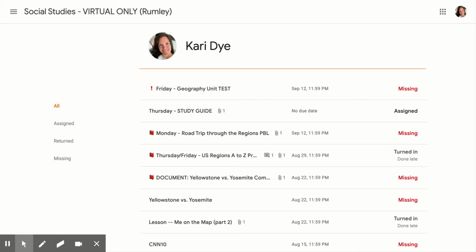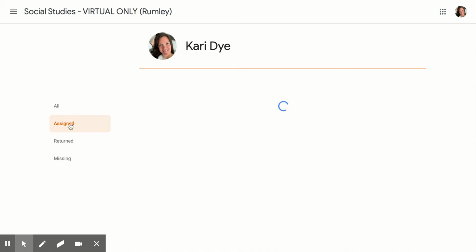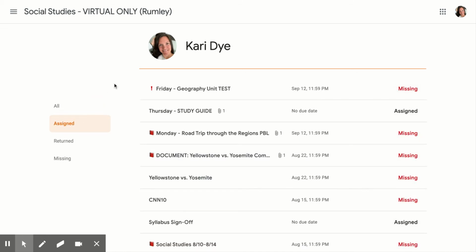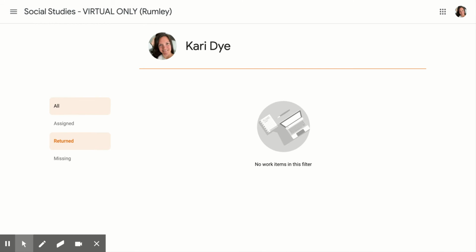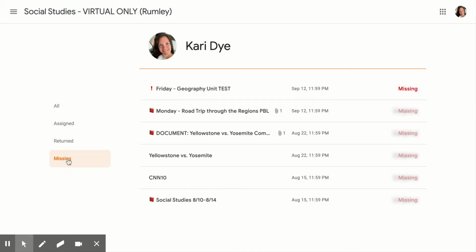turned in to you. Now, if you want to just see what's assigned and what you haven't turned in, you can click that and it pulls out all the assigned and missing assignments. If you want to see the ones that were returned, well, none of mine were returned. You would click there. Or if you just want a list of all the missing ones. So these were the ones that were already past due. As you see, all the dates here that they were due, and it's past those dates. So now these assignments are late.